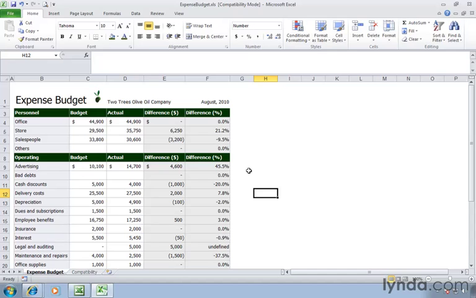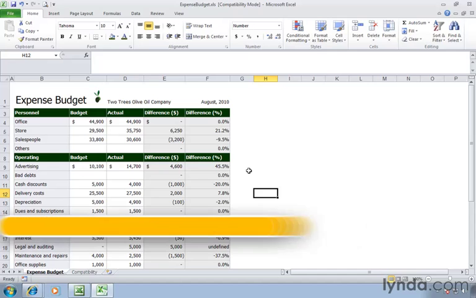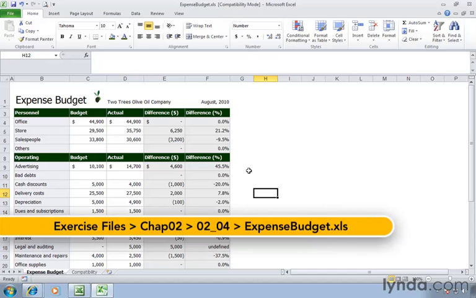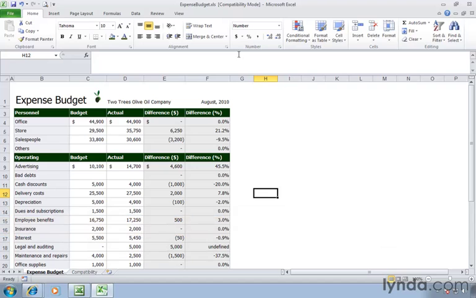When you decide to use Excel 2010 to work on a workbook that was saved in the older Excel 97 to 2003 format, you're automatically thrown into compatibility mode. You can see that in the title bar here as we work with our expense budget. And compatibility mode is automatically going to restrict us to certain features and functionality that were available in Excel 97 through 2003. So if we decide to make a change to something in our spreadsheet that was not available in that previous format, we're going to see the compatibility checker.